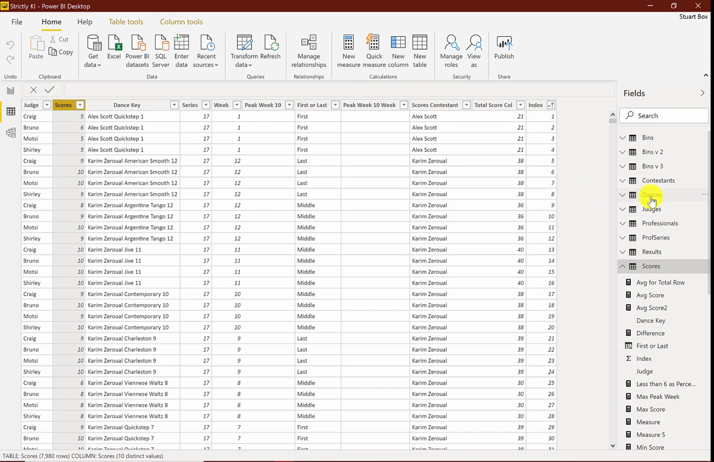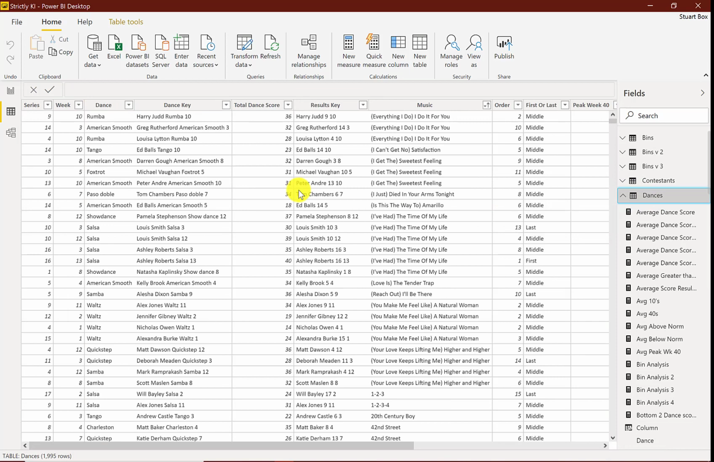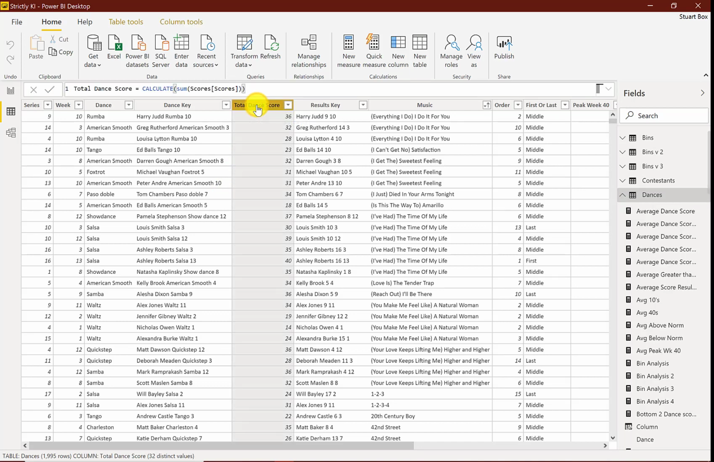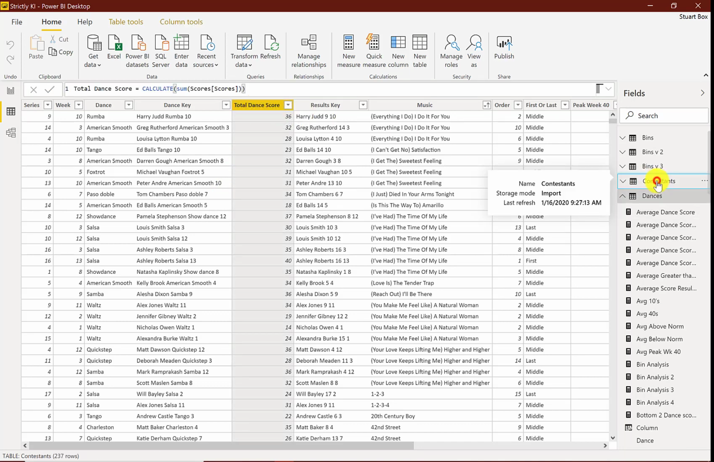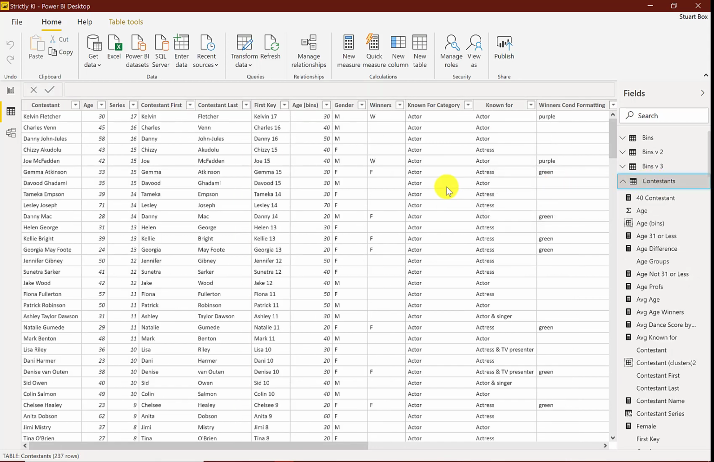And the other table we're going to be using is the dances table. In this table we record every dance that a contestant danced and also the total dance score for the dance. And finally we are going to be using the contestants table, in which we have recorded every contestant, and we're going to be looking at attributes such as gender and age.